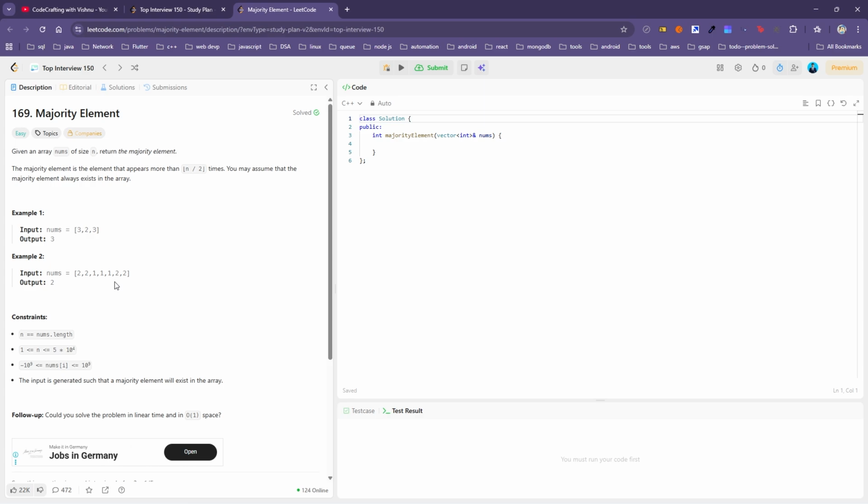First we will sort the elements, and when you sort the elements, if an element is occurring more than or equal to n by 2 times, then we have to only check for the element at n by 2 position. If the element at n by 2 position exists for more than n by 2 times, then we will return that element. So let's see an example. We'll see the second example here.